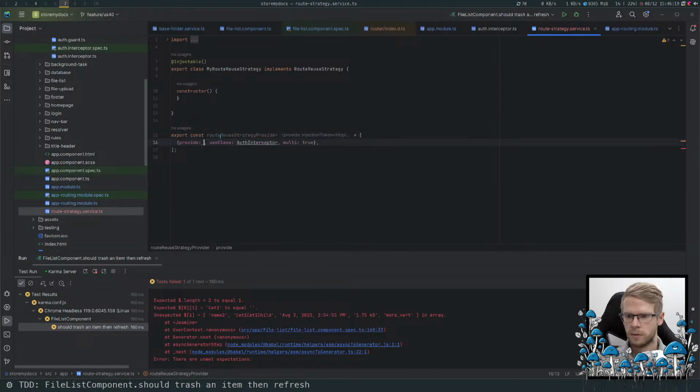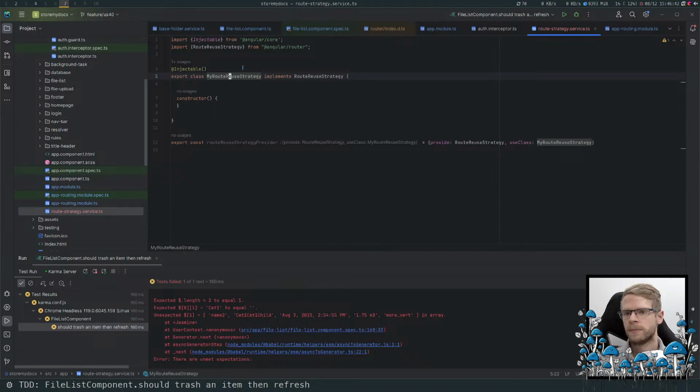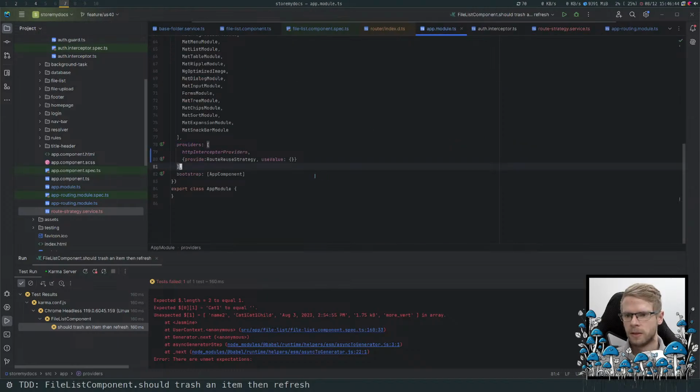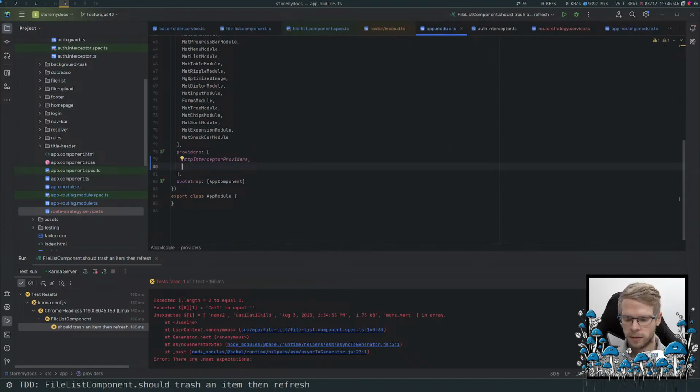with provide, useClass. Okay, multi, I guess no. There is a single one, so I need to. I guess that should be something like this. In the module, I can say this.